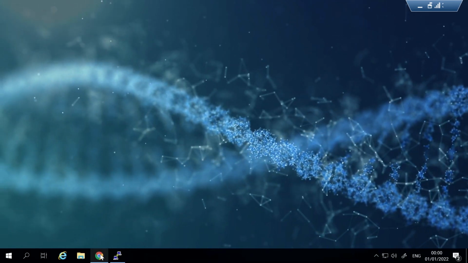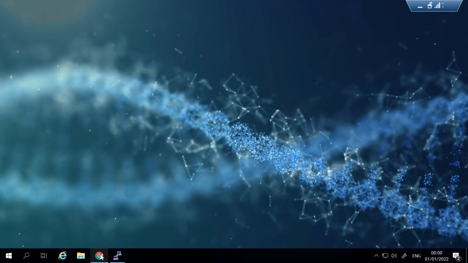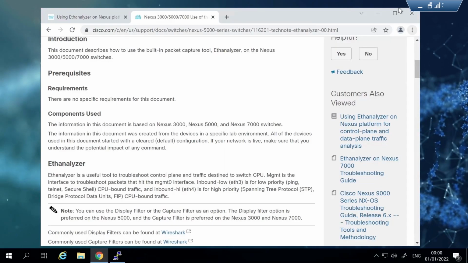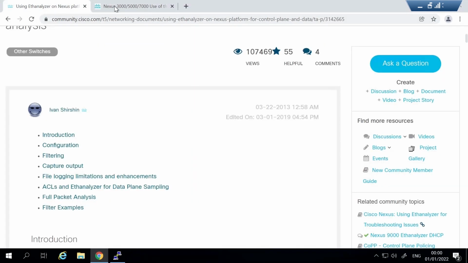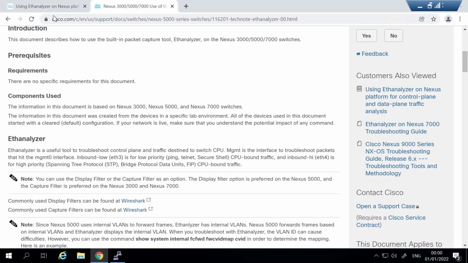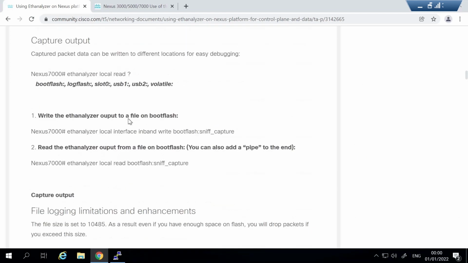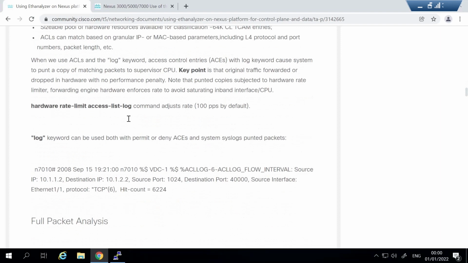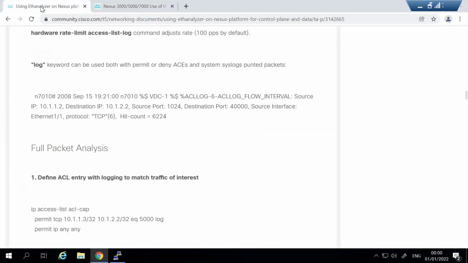What I'm going to show you here is just a basic overview of how to do a packet capture. There are a couple of good articles here. We'll include these links in the video description, one on the Cisco forum and one on the Cisco articles itself. It goes into more detail on the Ethanalyzer tool, what it is, and the different kinds of filters and captures that you can run. Here we have another one which gives a bit more detail specifying across the 3K, 5K and 7K platforms. But as mentioned, this can also be run in UCS.